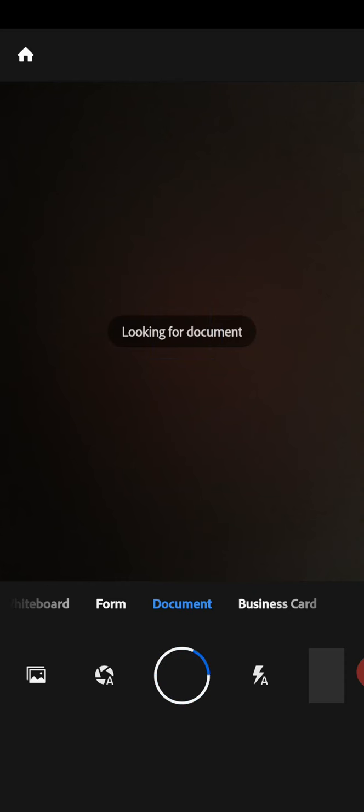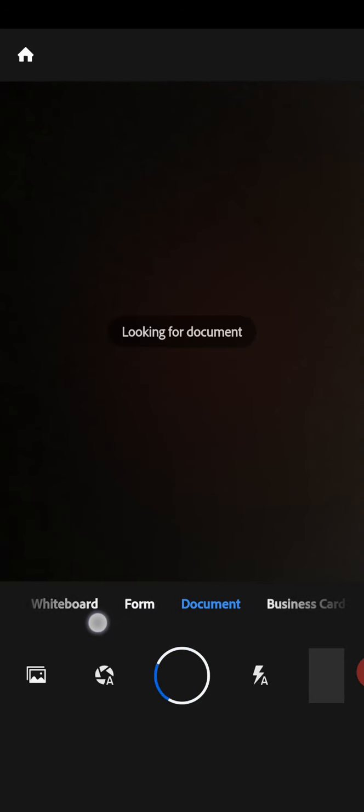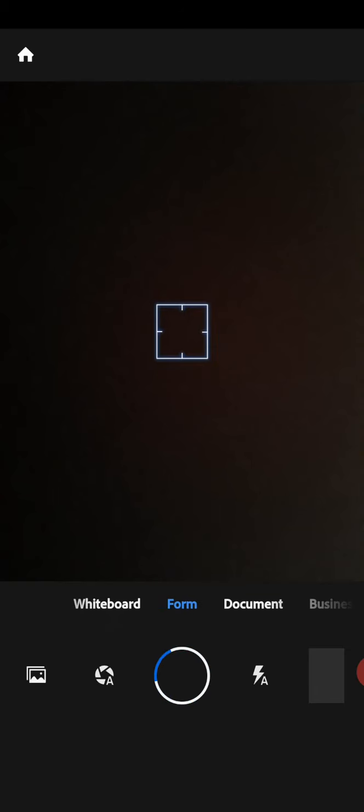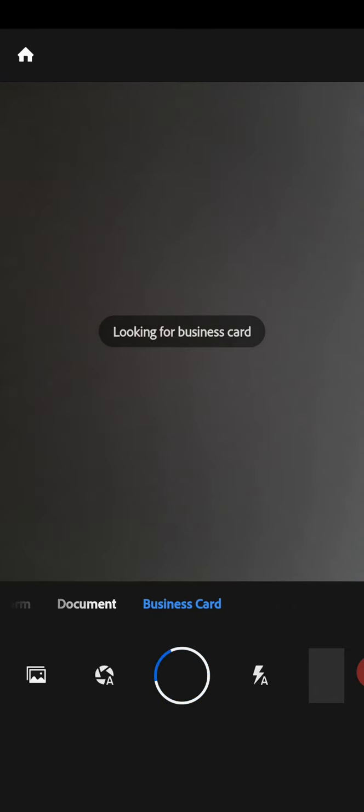Select your Google ID and there is no need to give a separate Gmail ID, name, or password. No need to create that. I think it is better to join by using the Google ID. Select Google ID, then join. Then it will open like this. In this you can see many options: whiteboard, form, document, and business card. In this we need only the document option.